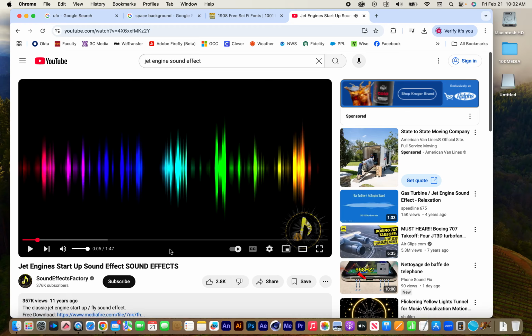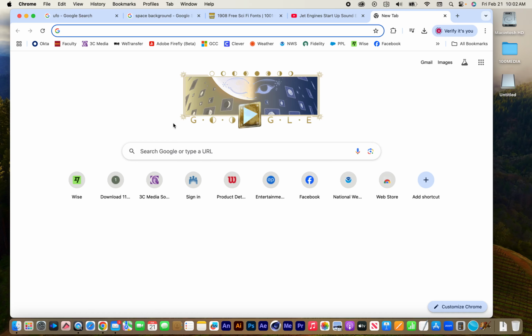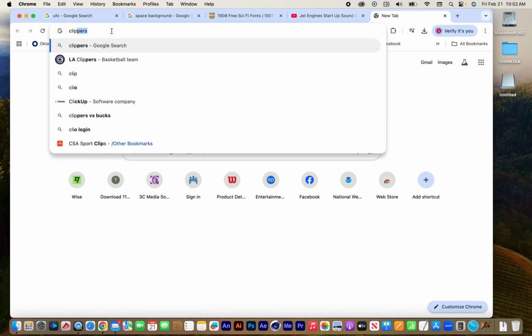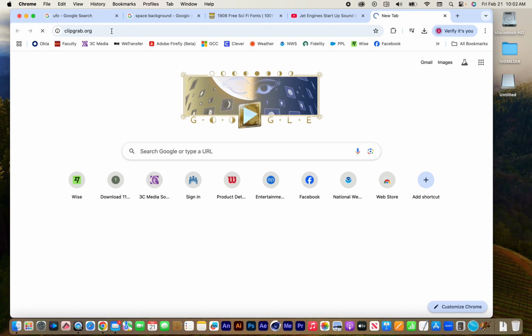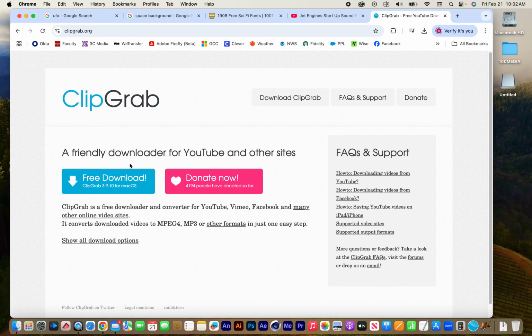Of course, you have to watch a commercial first. All right, great. That'll work for what I need. So I want to save that sound effect off of YouTube. And the way that I recommended or showed last night in class for doing that is to download the ClipGrab application. If you go to clipgrab.org, and then download the free ClipGrab app.